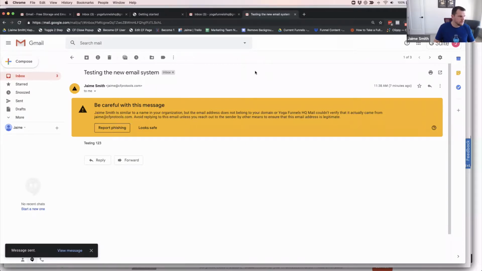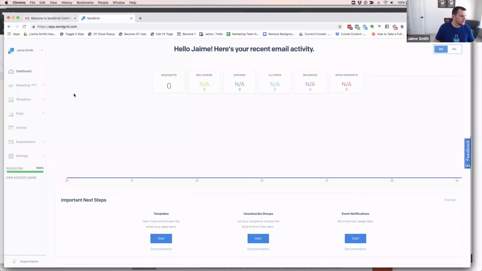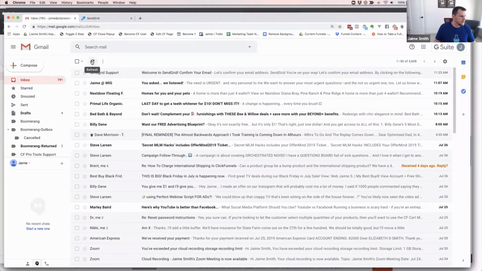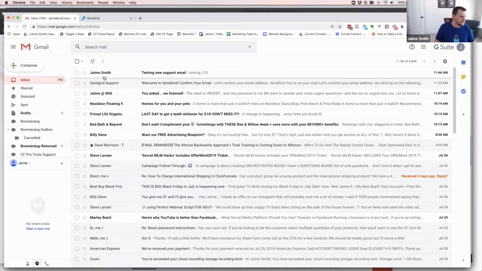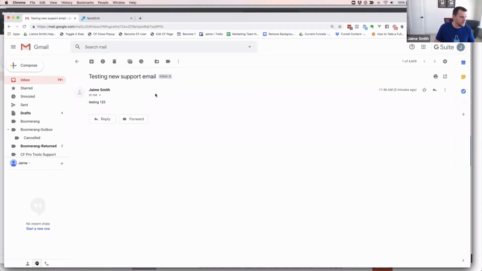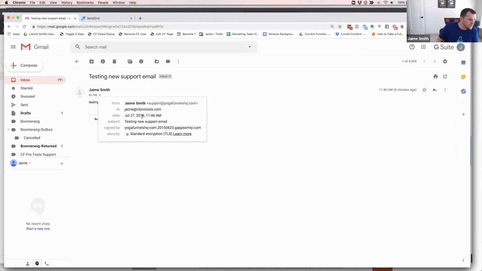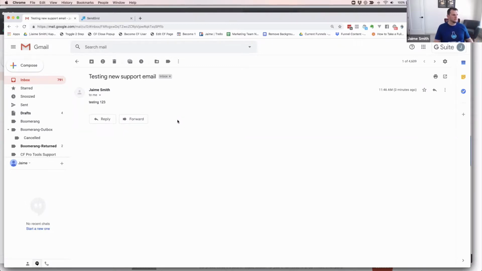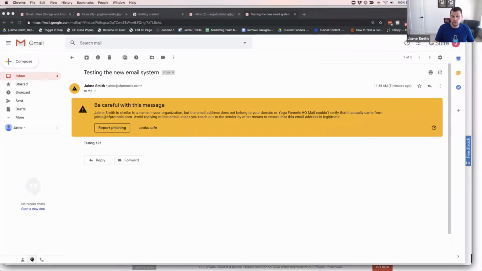Now let me jump back into my email. This is my Gmail, and I got that new email. If we open this up, we can see that it was sent by support@YogaFunnelsHQ. It's got secured and everything else. It's all looking good and it didn't go to spam. It came through. So we got that all set up, and now we can send and receive emails at our new G Suite account from YogaFunnelsHQ.com.